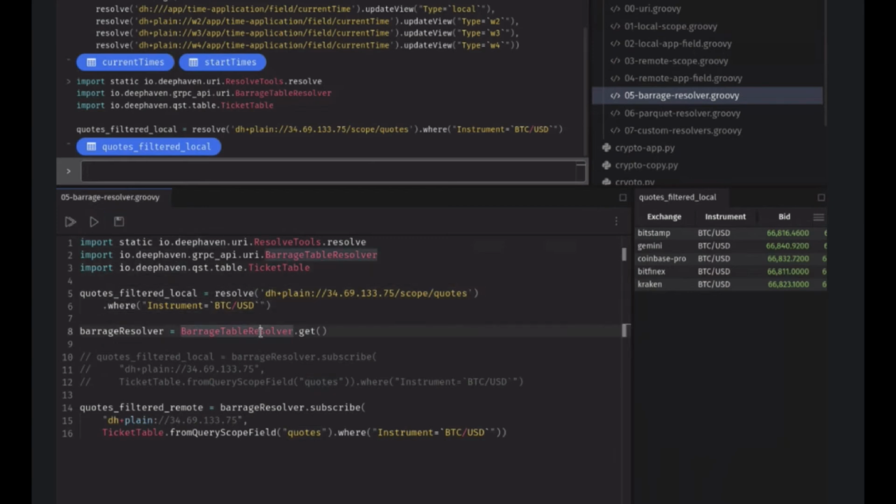So what we can do is get the resolver and formulate the same sort of logic, but filtered remotely instead. So it's a subscribe instead of resolve. Resolve is kind of the generic term. Once we have a Barrage resolver, we're a bit more specific with our terminology. In this context, it's a subscribe. We give it the host we want to connect to, which looks like the beginning of our URI up here. And then we can give it a table specification for what we want it to do.